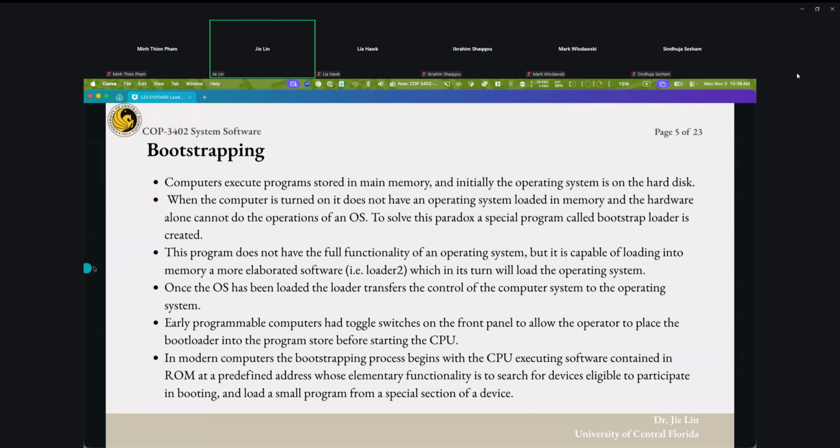Let's come back to the lecture. Last time we landed on this page. If you still remember the bootstrapping, what exactly is the bootstrapping we talk about in our context? And what is the difference between this bootstrapping and the bootstrapping we talk about in statistics? Yes.